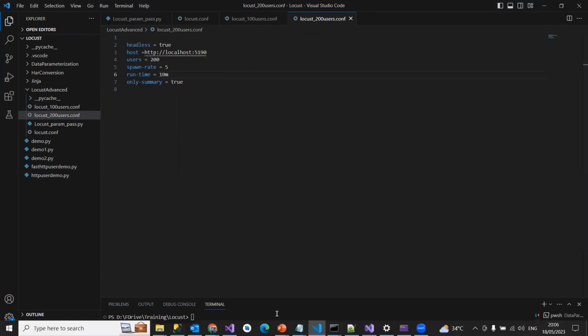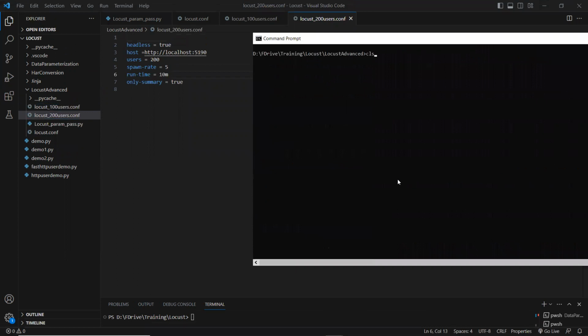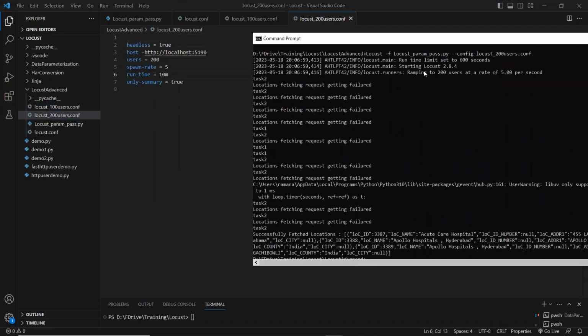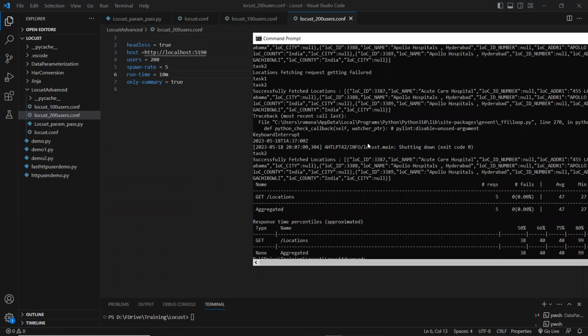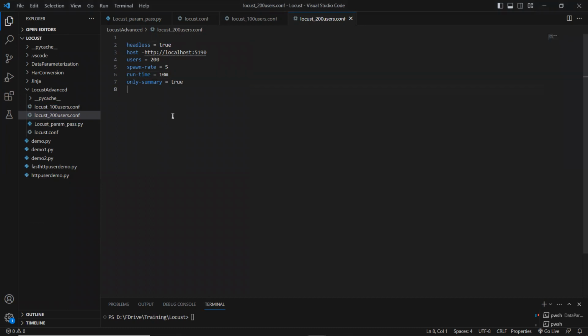And in a similar way, to run this, again you have to use the same command, right? Here again, you are going to say 200 config. Then it will consider the stuff is ramping to 200 users. Okay, so it started fetching and looping through all the values and displaying all the requests. So this way you can specify that.